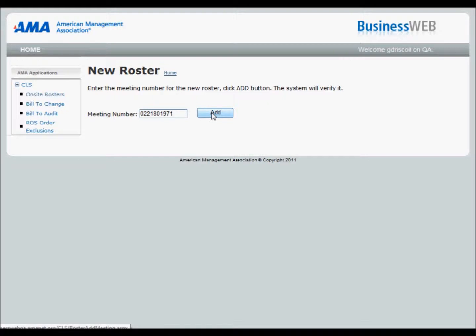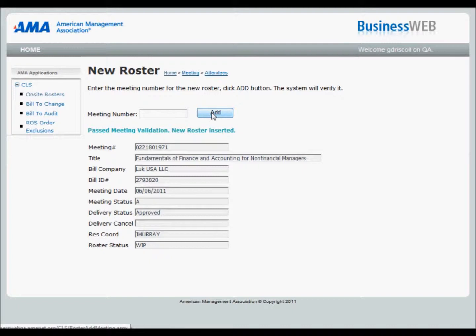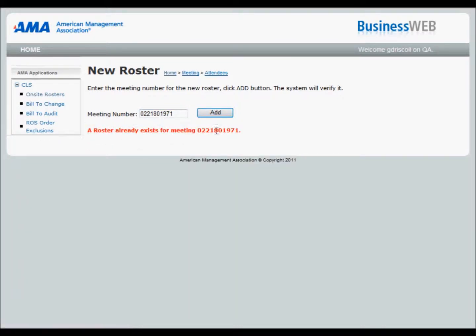When we hit the add button, the system will validate that all the pieces of that meeting are in place. This one did pass validation, and we have a new roster inserted, and you can see that it's pulled key pieces of the information here on the screen for you to validate. If you wanted to add another meeting, you just go right ahead and do that. This time I'm going to try to add the same meeting again, and I just want to show you that we do validate it and note that that roster already exists. And so we won't add it at this time.